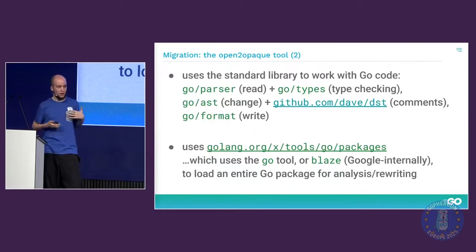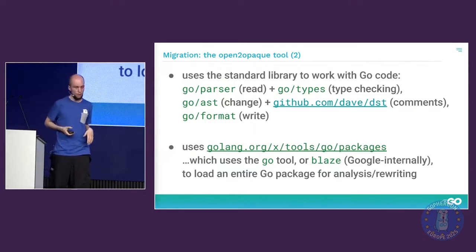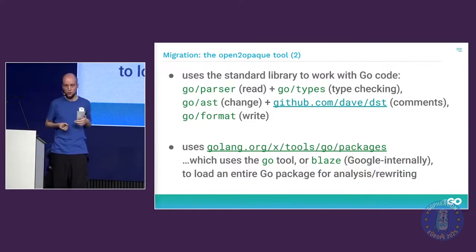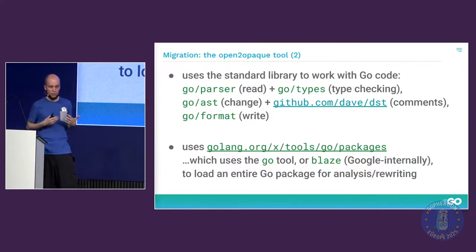All right, so the Open to Opaque tool specifically makes for an example of rewriting code, obviously, and I'm just going to explain to you how we built it, and maybe you can then look at it if the details interest you more, maybe for your own tooling.